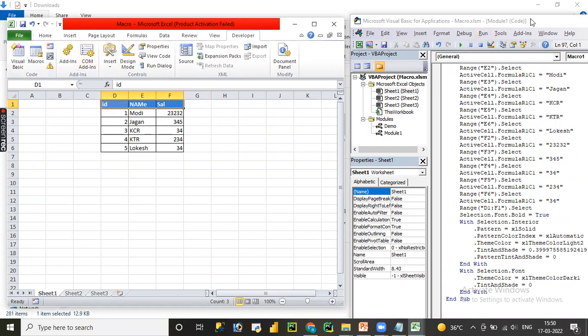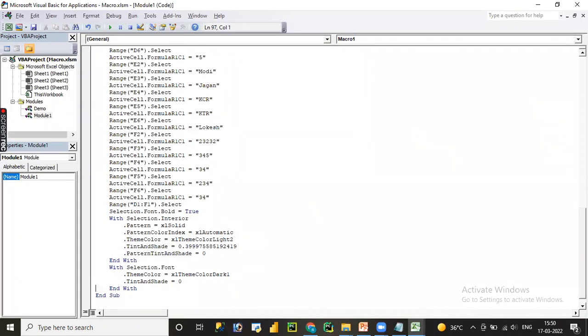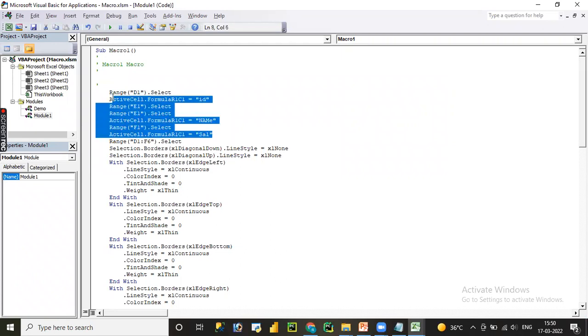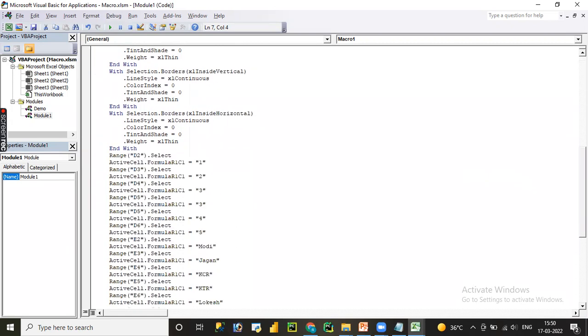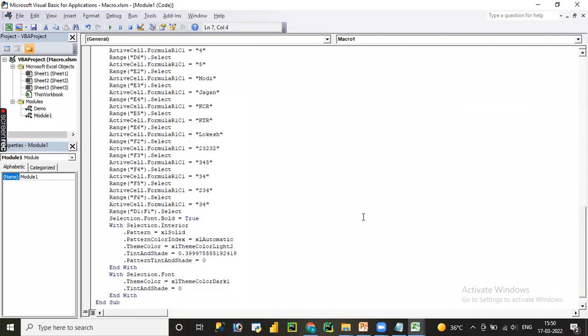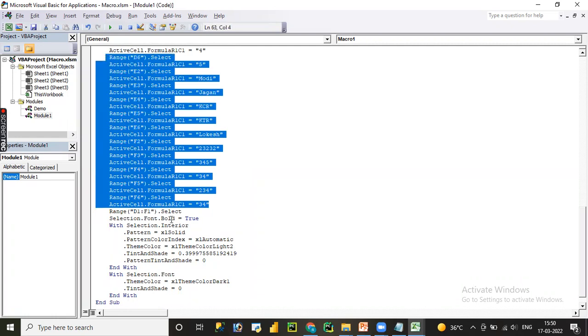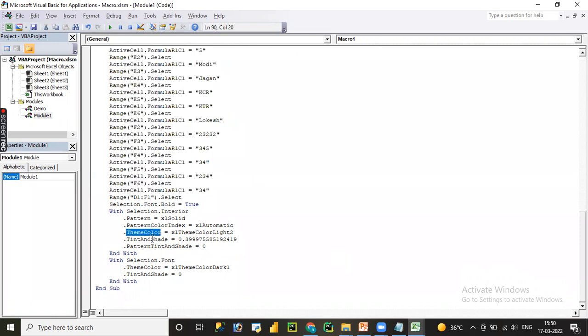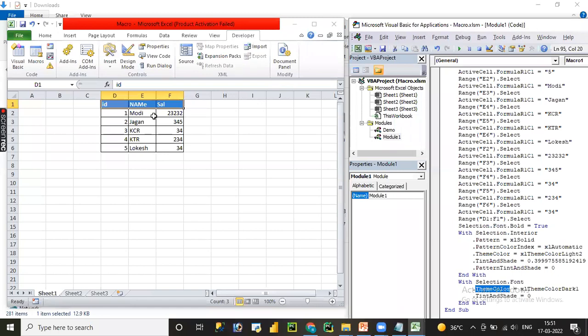Here we can see the recorded code in the Microsoft Visual Basic Editor. It is entering the column headers, performing some table formatting, entering the data values, and finally applying the color format, such as color index and theme color. This is how we can format the Excel file with a macro.